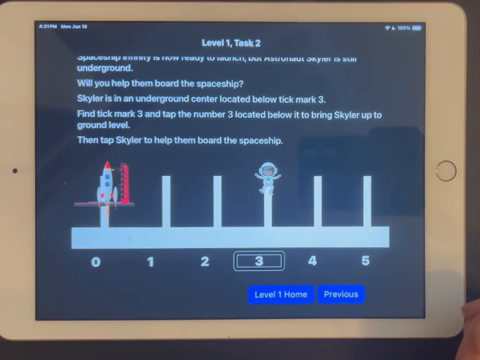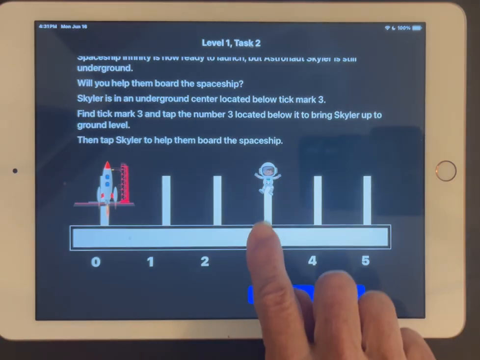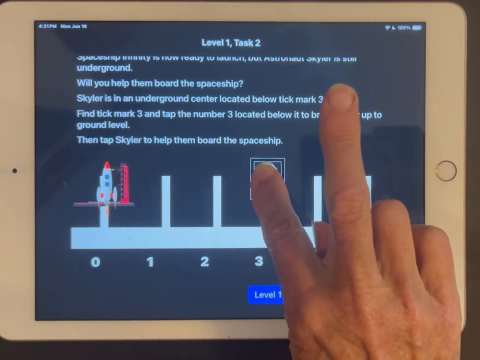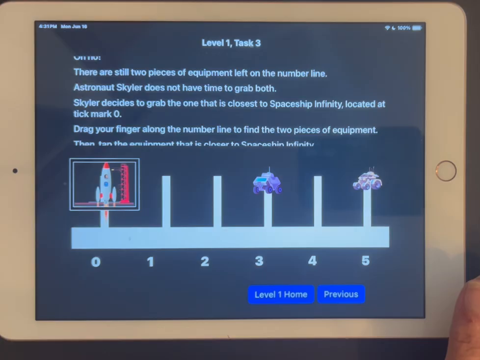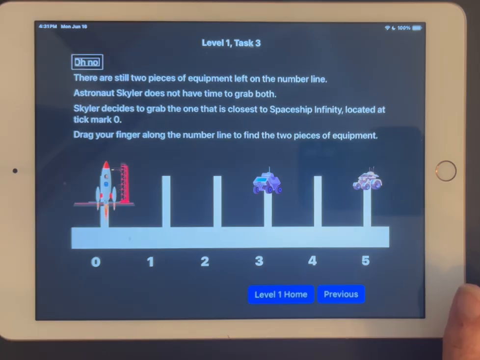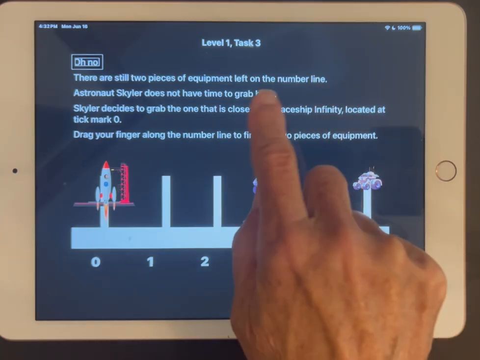So now my astronaut should be on the tick mark above the 3. Let's check. 2, 3. There's 3. I'm going to drag up. Astronaut Skylar. And now I'm going to split tap. Occupied spaceship. All right, so it told me it's an occupied spaceship now. So I know that Skylar has gone over and is in the spaceship. But it still has something else that I have to do. Let's see what it is.